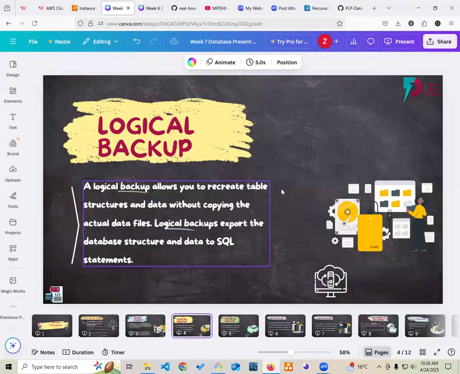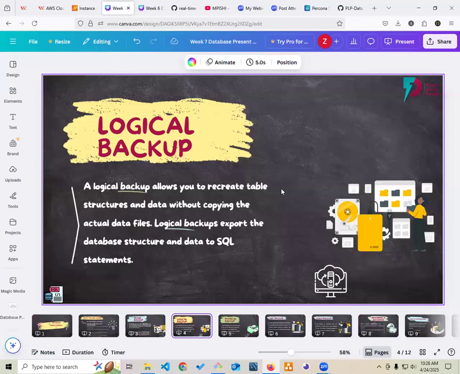So let's learn about the logical backup. When you hear the term logical, it means it allows you to recreate table, structure, and data without copying the actual data files. Logical backup exports database structure and data to SQL statements.